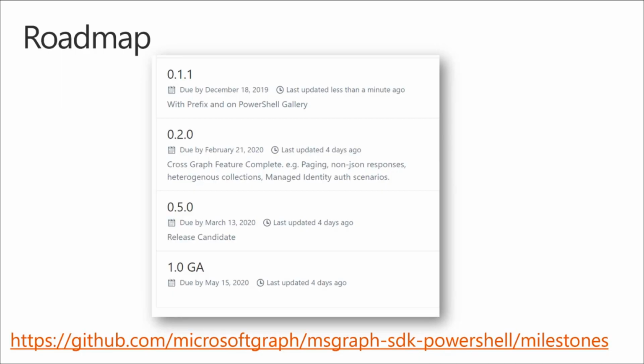This is the roadmap. It is listed as milestones in the GitHub repo, and we will continue updating these with the issues that we are planning to complete for these steps on the roadmap. One of the first things that we want to do is get that prefix fixed, get out onto PowerShell Gallery.